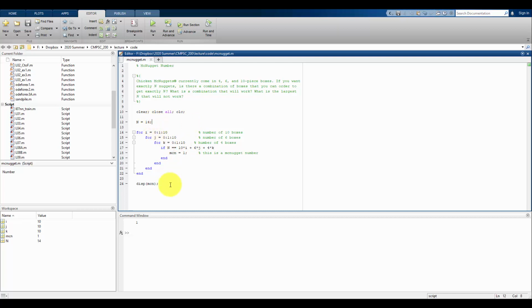But right now we're not saving that information. Again, we're not saving what the cost would be or things like that. So if we look at our workspace here, it ended because I got up to 10, J and K got up to 10 as well. And it did find that it gave us a 1. Yes, this is a McNugget number.